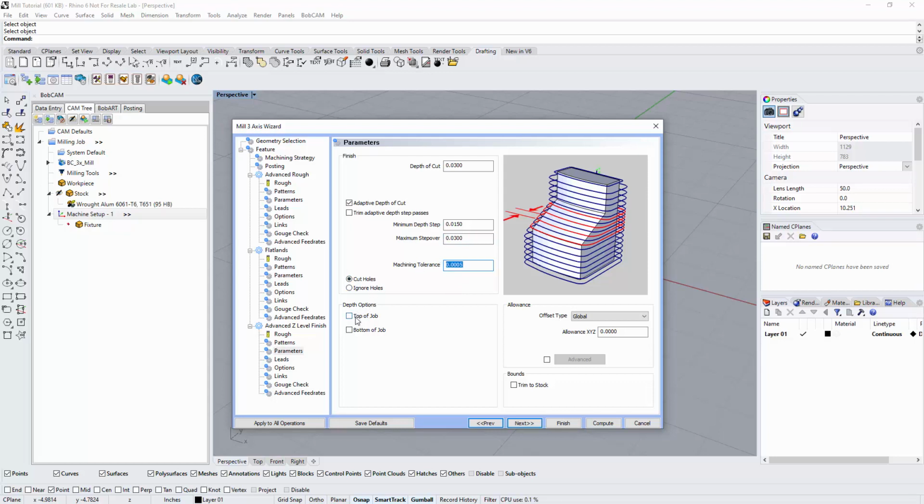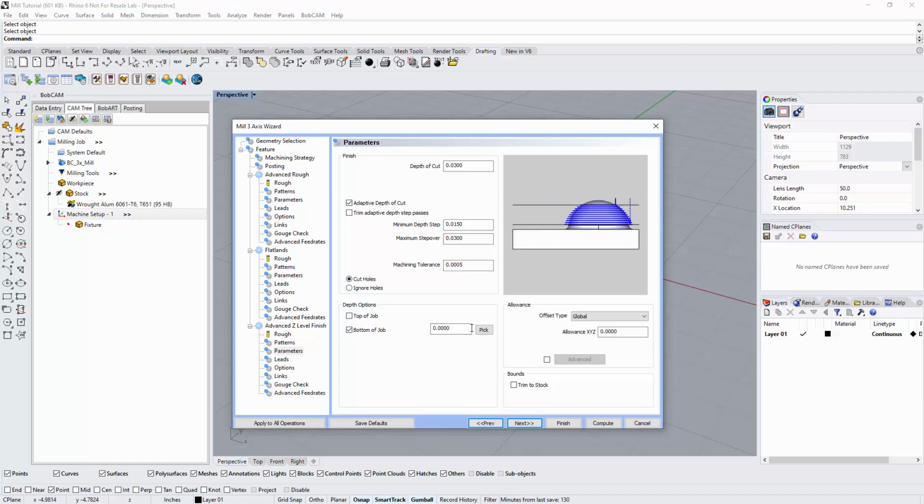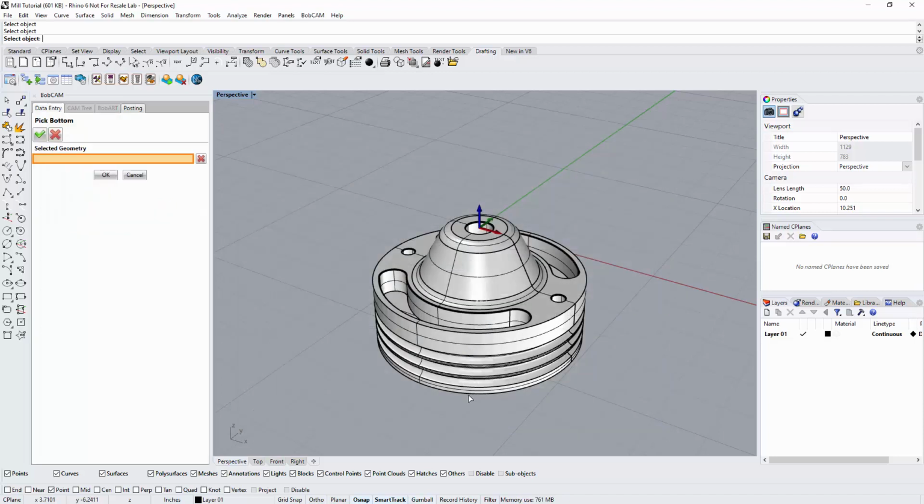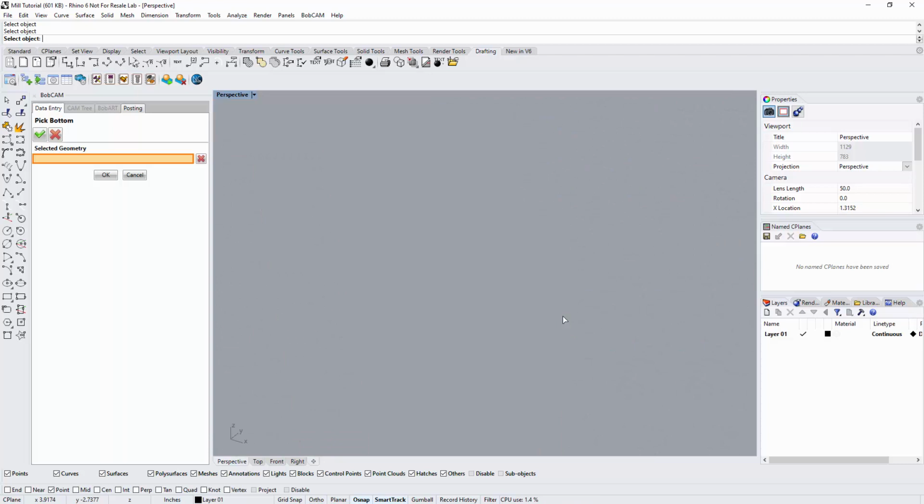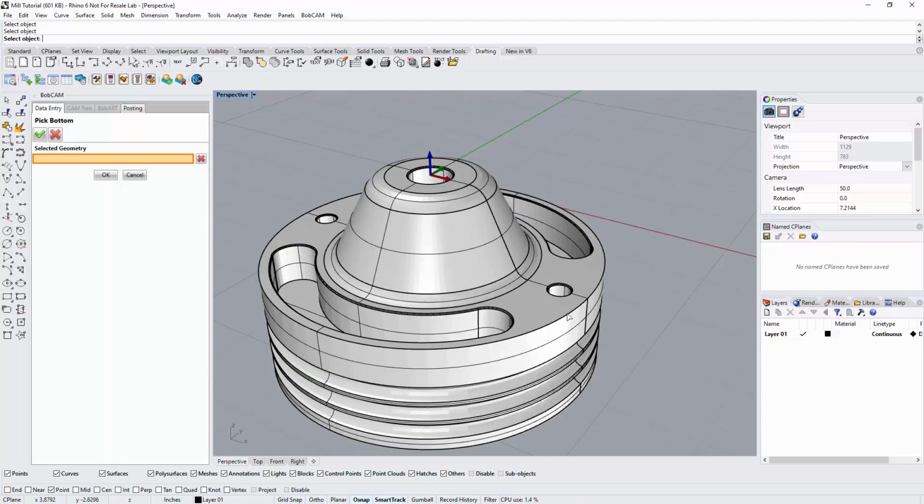But on this one, I am going to set up a bottom of job. I don't want it to go in and try and machine all the way down to the bottom here. I'm going to tell it to stop when we get to this edge here. So I'm going to hold Control and Shift. I'm just going to zoom in on that edge, hold Control Shift, and click on that edge. And that just represents a reading from the top of the job, this origin, down to there.